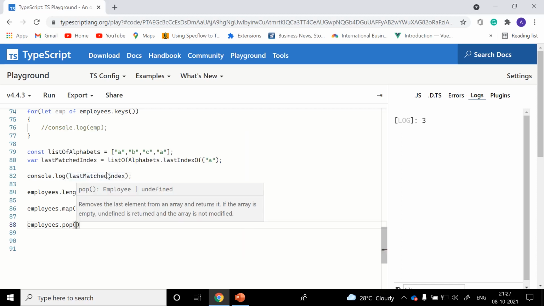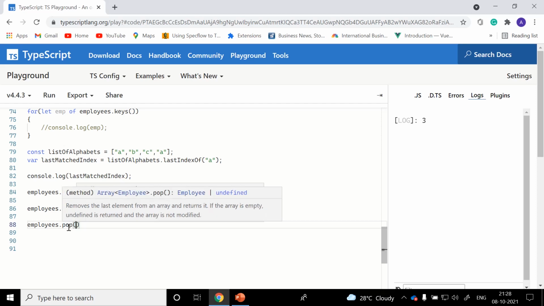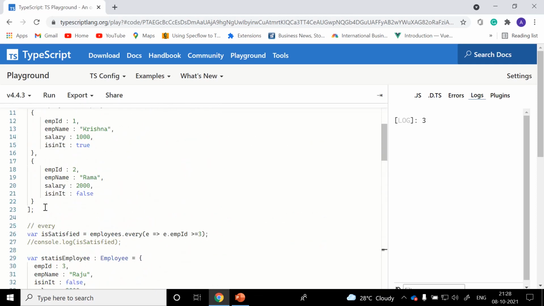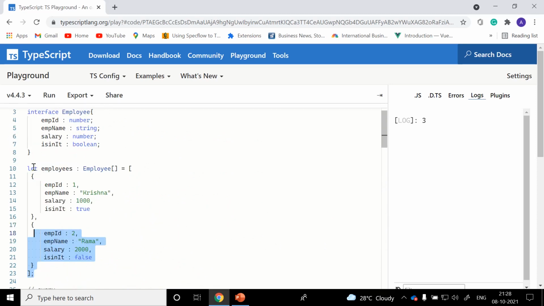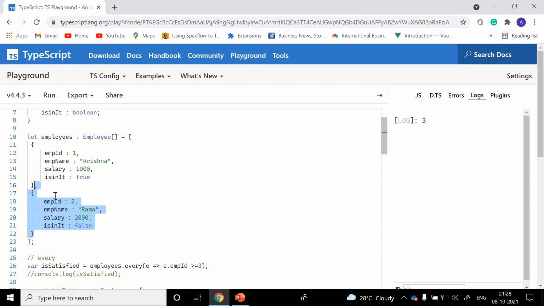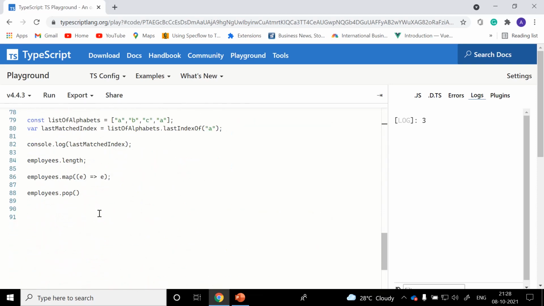Next one is pop. Pop simply removes the last element. For example, if you observe here, currently we have two objects in our employees list, employee ID 1 and employee ID 2. If we are planning to remove the last element, then we will have only one element, that is employee ID 1. That's the advantage of pop.